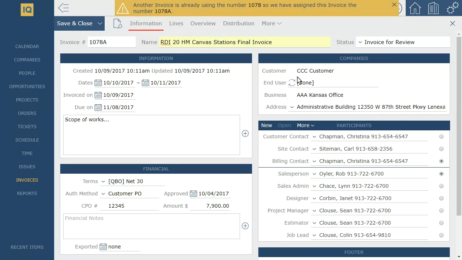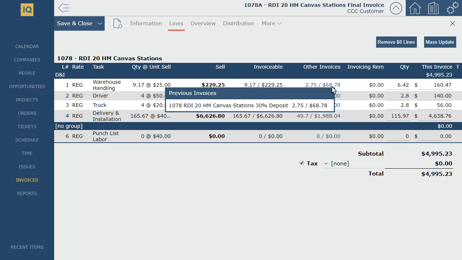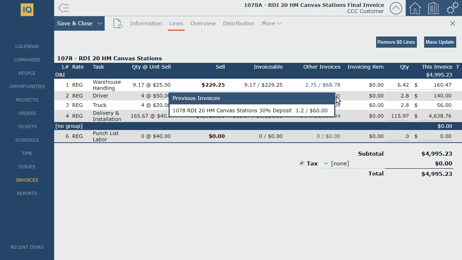I'll change the title to say that this is the final invoice. Go to the Lines tab and notice that the system has updated all the lines to invoice the remaining amount. The system will show you that there is a 30% deposit and the amount that was billed for each line to get to that 30%.